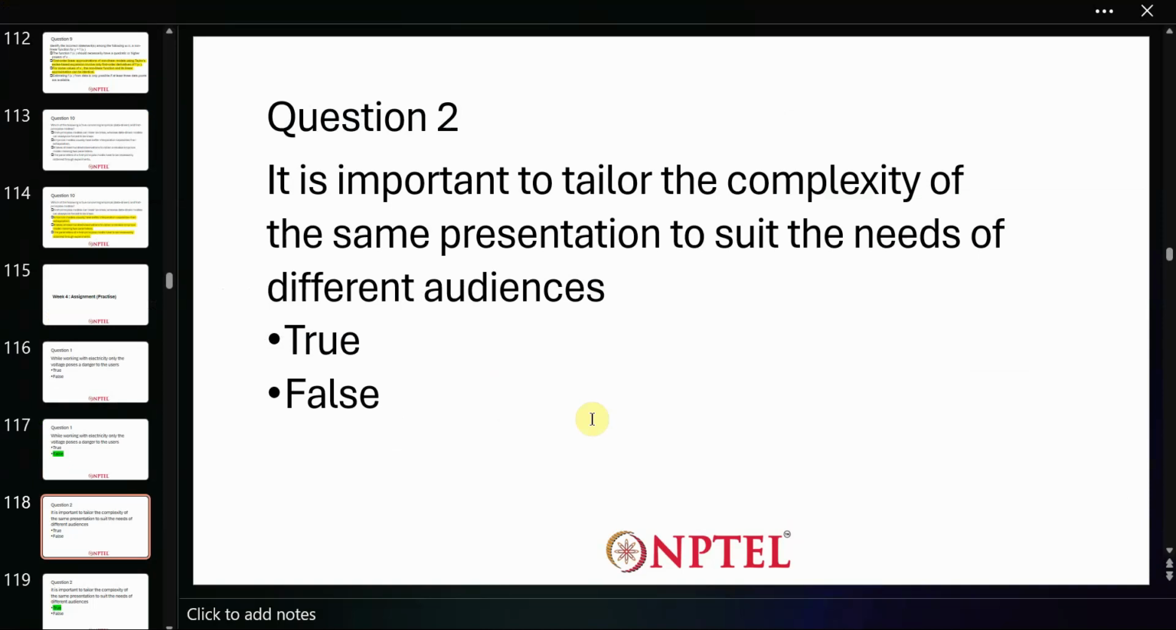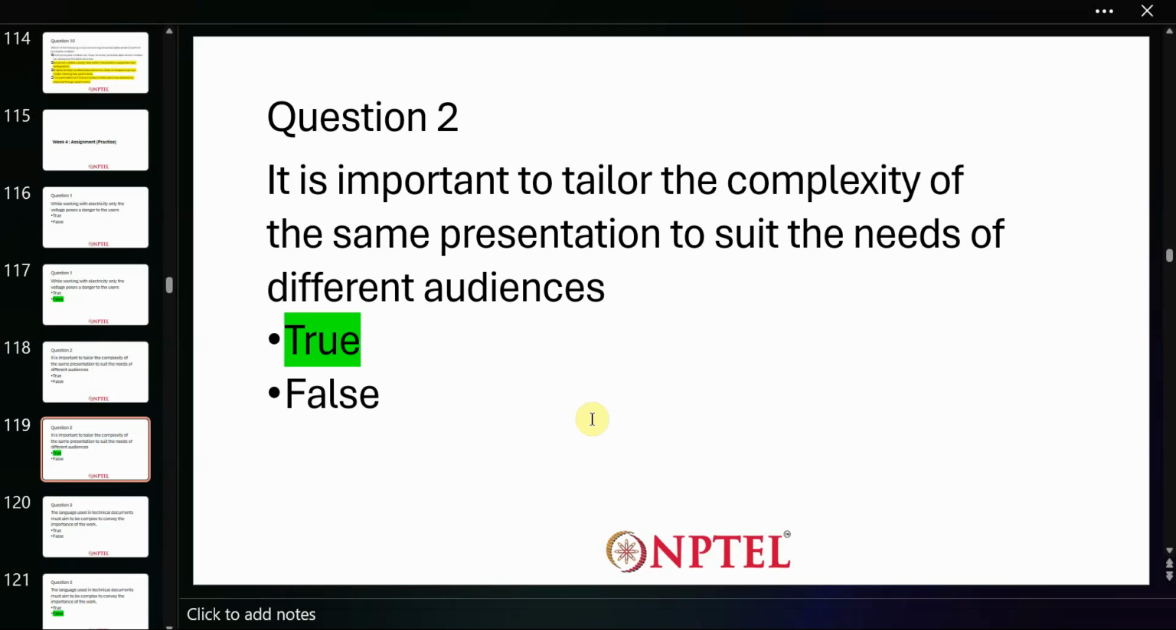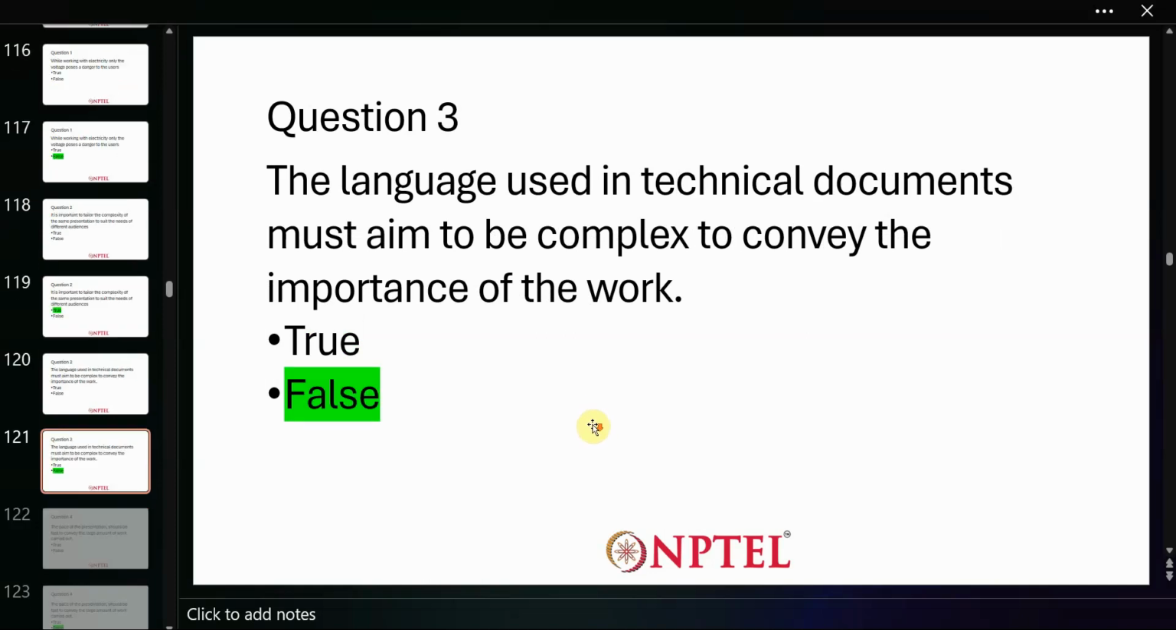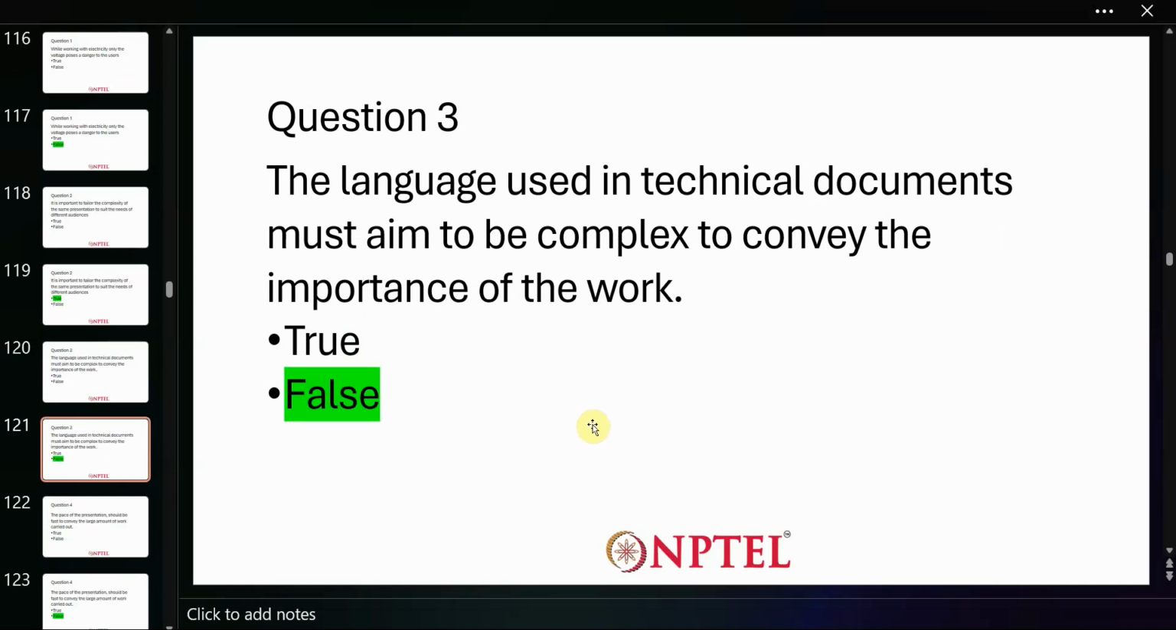So, is it important to tailor the complexity of the same presentation to suit the needs of different audiences? The answer is true. Obviously, when you are presenting to a set of doctors and to a set of engineers, even though your research might be in the field of implants, you need to tailor the presentation and the complexity. So this is very important. The language used in a technical document must seem to be complex to convey the importance of the work. So basically this is false. Obviously if you use very complex language, the other person might not understand it and it will never be able to convey.